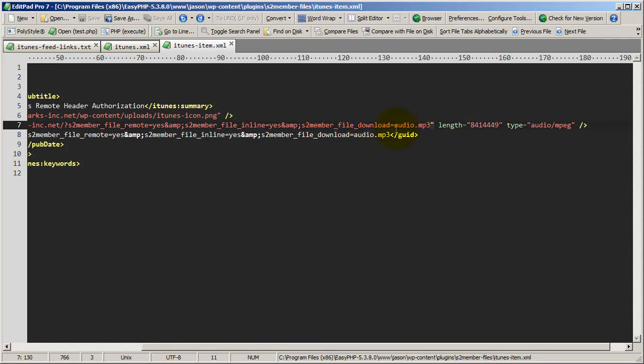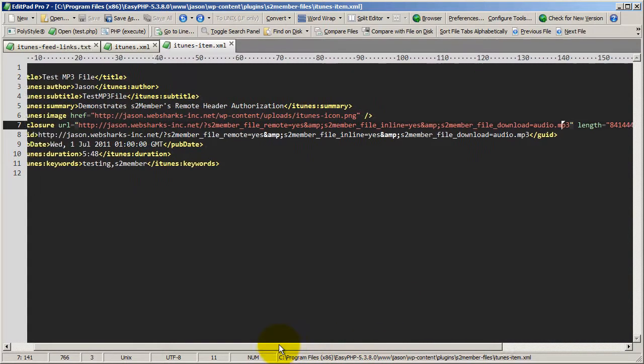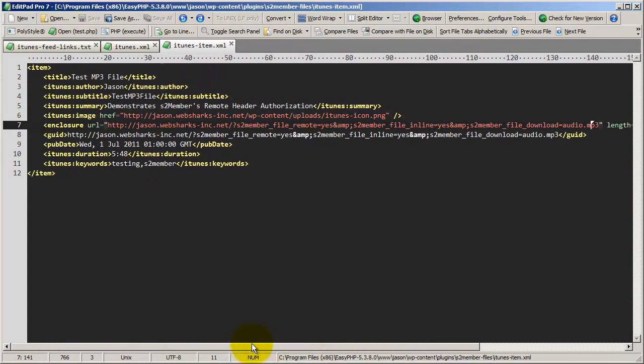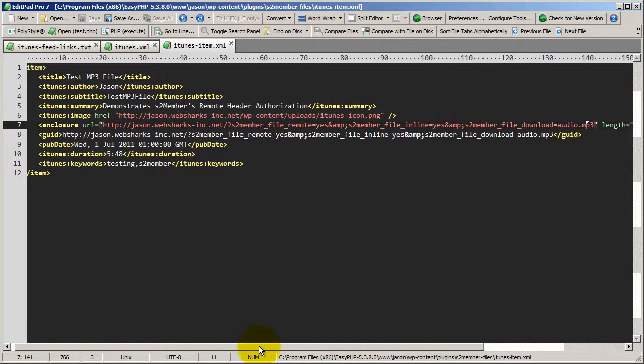Now one thing to be careful of: you'll notice here that I have s2Member file download equals audio.mp3 on the end of this link. You'll want to be sure that you do that also, because iTunes will want to see that mp3 extension on the end. So you shouldn't have s2Member file inline equals yes on the end. You should have the name of the file with a valid audio extension on the end of your link. So that's how you would create the URL to that protected file enclosure.